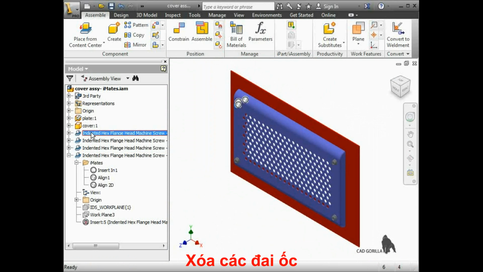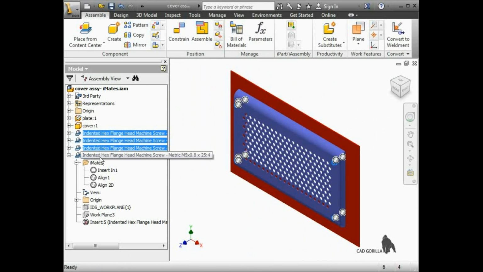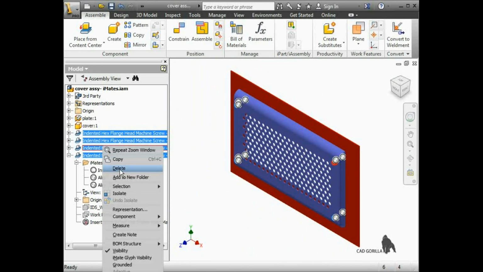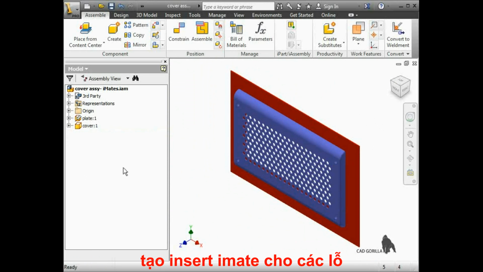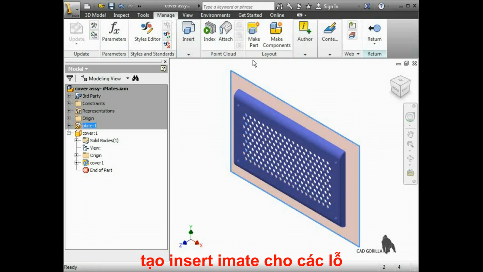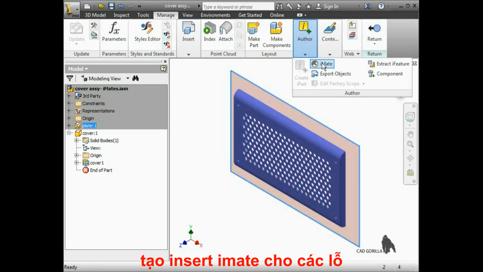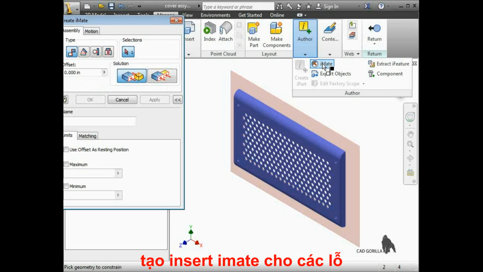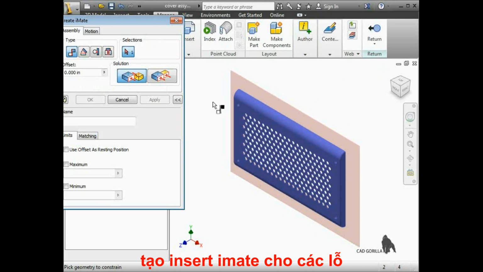I'll delete the screws and then I'll edit the cover so I can add the iMates. I'll switch to the Manager tab and click the iMate icon on the Author panel, which opens a simplified version of the constraint dialog. You can create assembly and motion constraints, but only one selection is available. I'll create Insert iMates at each hole.